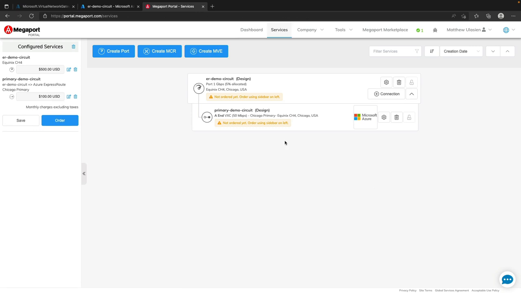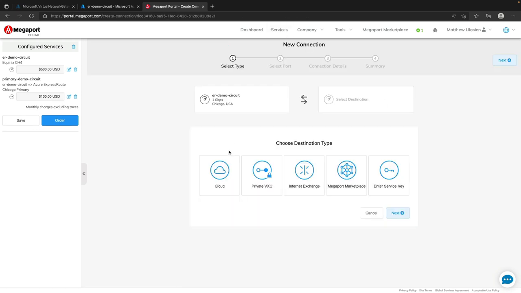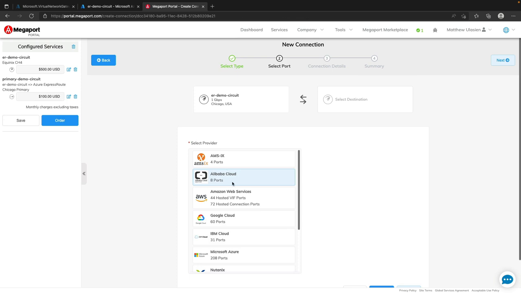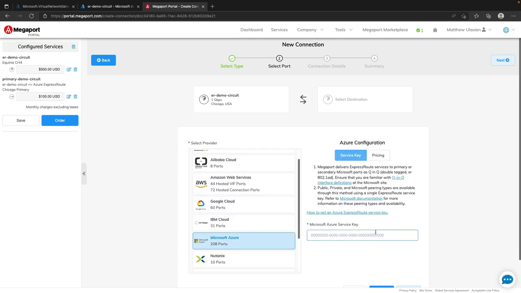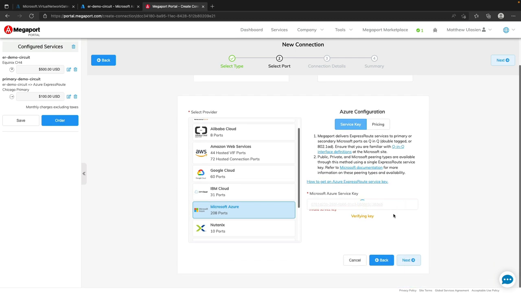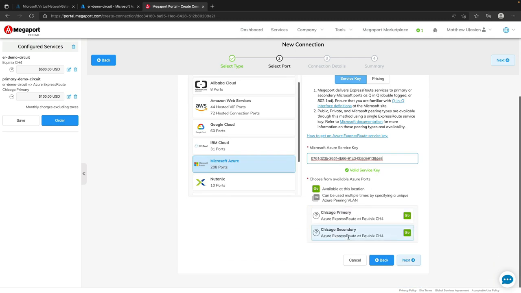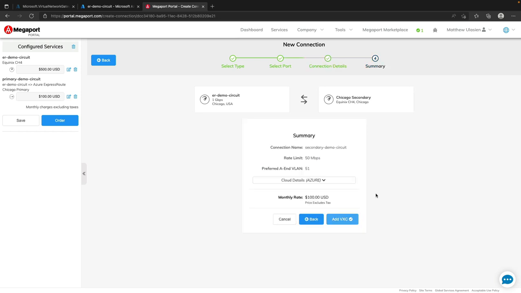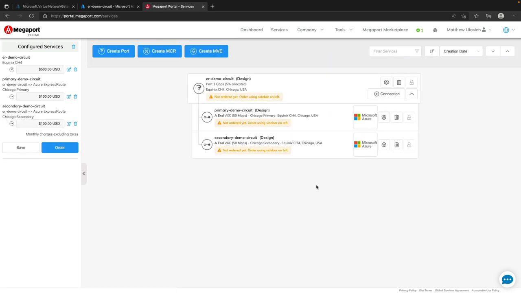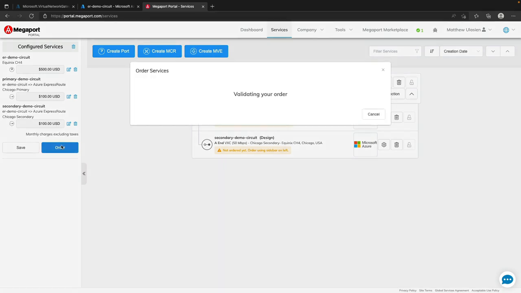And then I'll go ahead and create our second connection. This will be our secondary or backup one. I'll go ahead and choose Microsoft Azure again. Once again, paste in that same service key from our Azure side circuit setup process. And then once our service key validates, we'll go ahead and choose to create a secondary connection. Click on Next. We will once again go ahead and make up some VLAN and other relevant values. Click on Next. And then once we add our second cross connect, we now have a primary and a secondary connection. I will go ahead and order it.